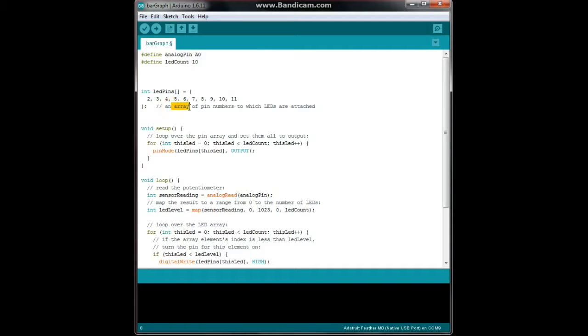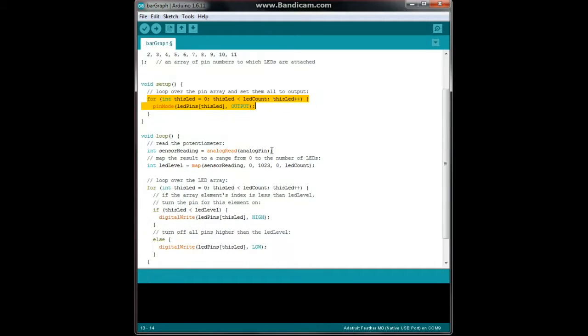Next, we are going to create an array of pin numbers. An array is basically just a variable that has more than one value. Okay? So ours go from pin 2 to pin 11. Next, in our setup, we're going to do a for loop just to turn on all the pins for output. And then we are going to come down here in the main part of our program and do an analog read. We're going to read the value of the potentiometer.